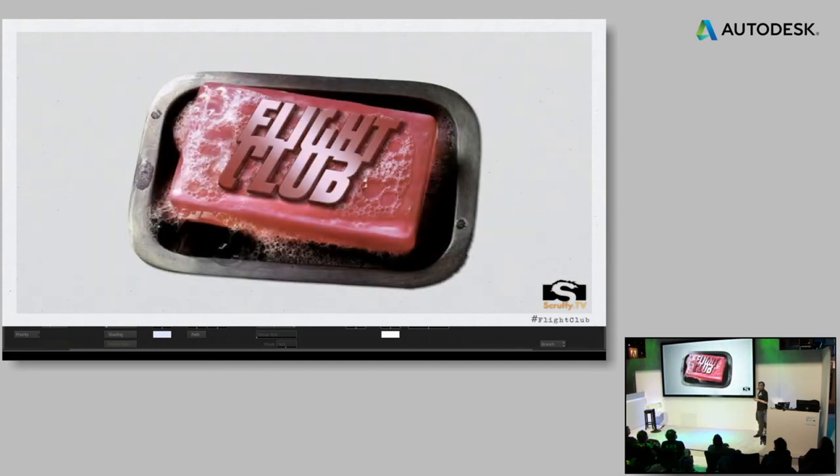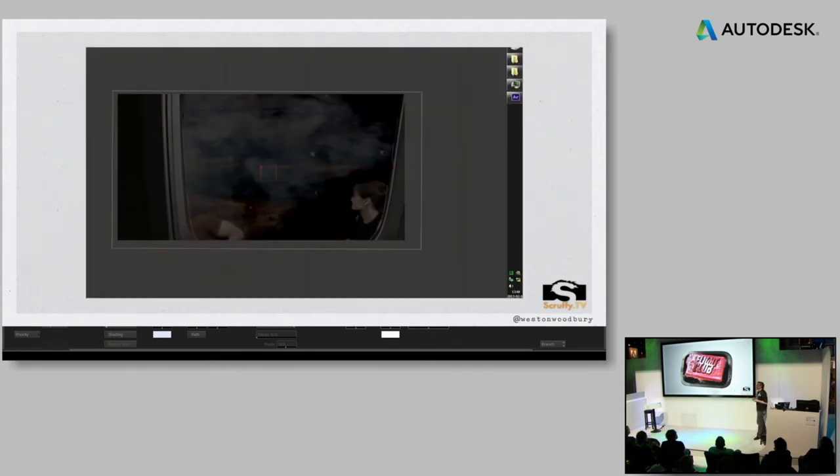We're doing a spoof on Fight Club called Flight Club, which is about these people who fight and fly at the same time. Here's a comp done by Weston Woodbury. Is he in the, there he is. This guy is amazing. If you guys need any 3D, any comping, anything, this guy is spectacular.